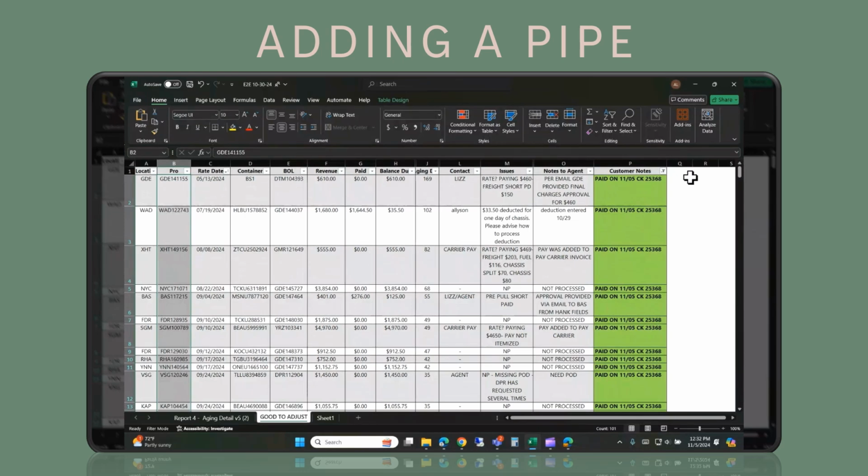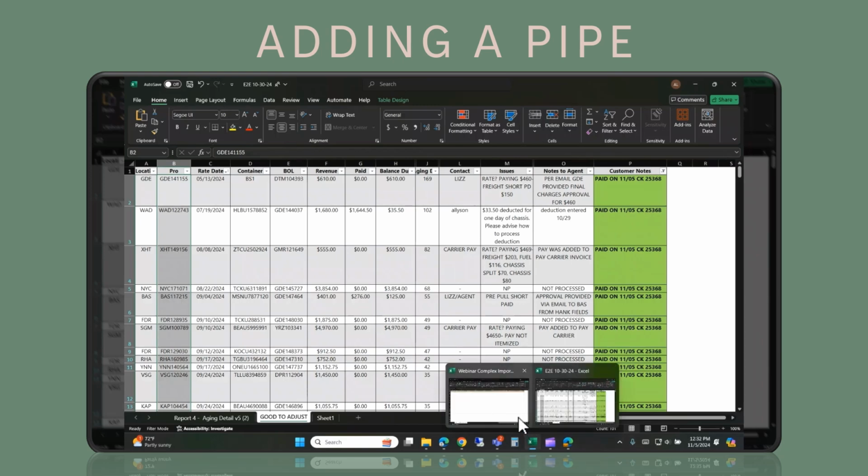So always be sure to take that time to update those notes in Lockstep, and you can use your complex import to do that. So that's what we're going to do is add a pipe so that way we can create one activity for all of these invoices. So that's where we'll start.